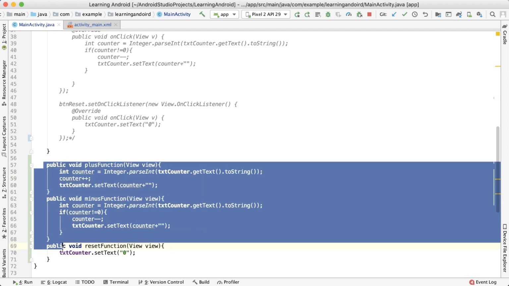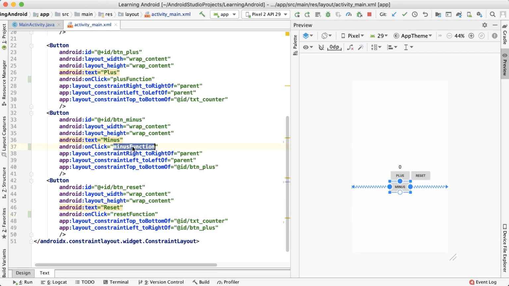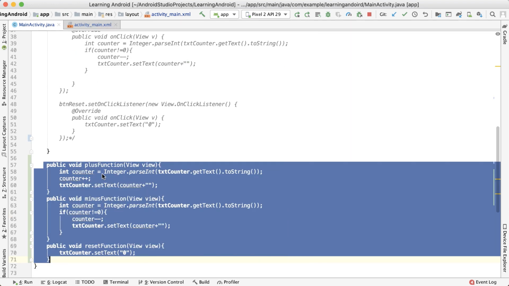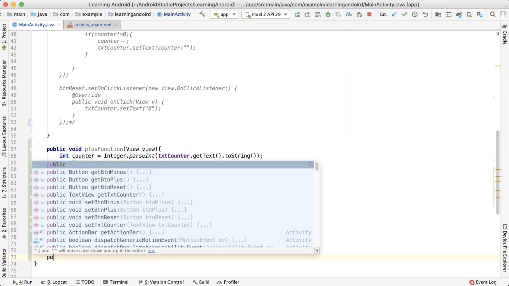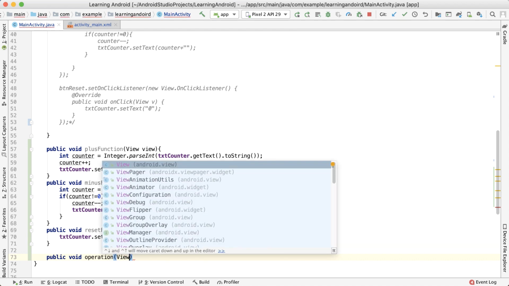And here you can see we are creating 3 functions for performing 3 different actions. Actually, we can combine all of these functions into one function as well. So for that, let's go to activity_main. And here, instead of minusFunction, let's say operation. And I'm going to copy this function name operation and paste in here and paste in here as well. And as we know, we need to create this function called operation, right? And here let's say public void operation, and this is going to get the parameter as view.